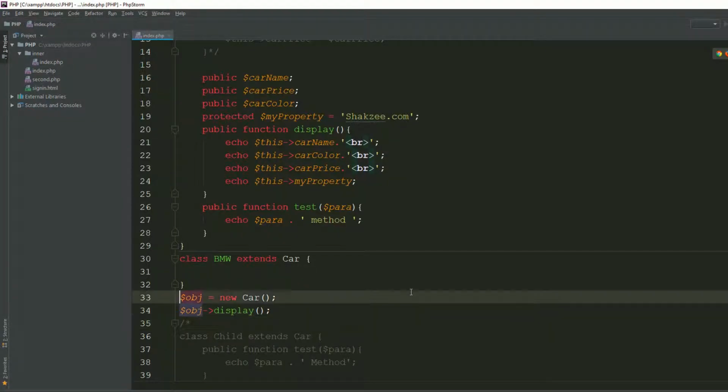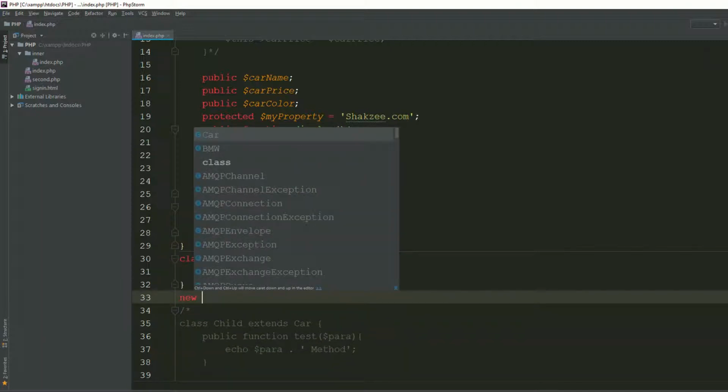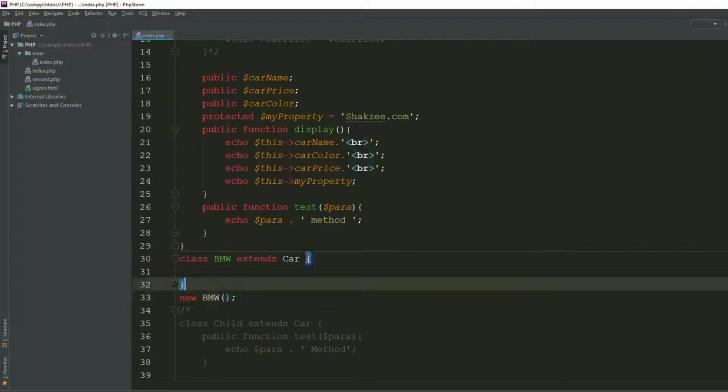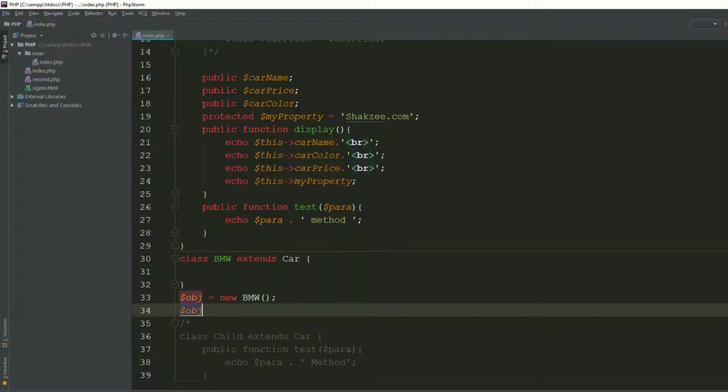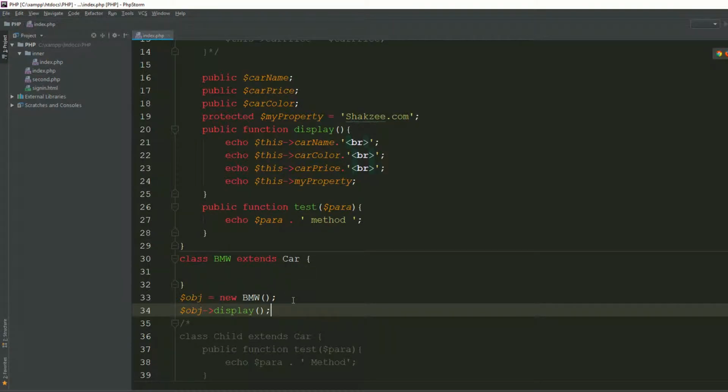If I create a new object of BMW, and call obj display, make sure to save the file, go to the page and refresh. As you can see, it's also working fine. So in this way protected works.